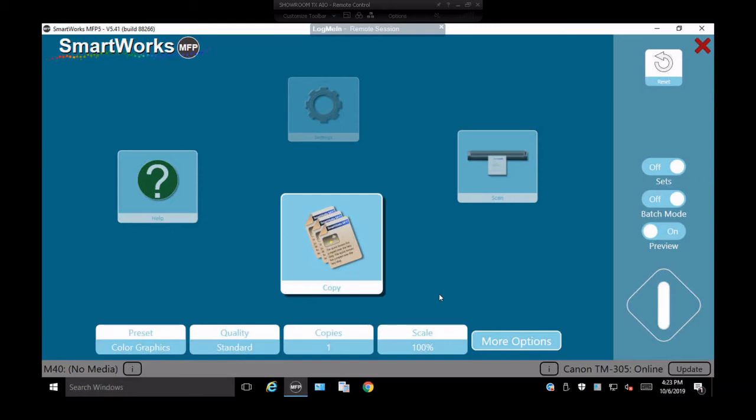The multi-page PDF is a nice added feature that is built in to Smartworks MFP5 now, whereas the old versions you had to pay to upgrade the software. Multi-page PDF, we just talked about that.